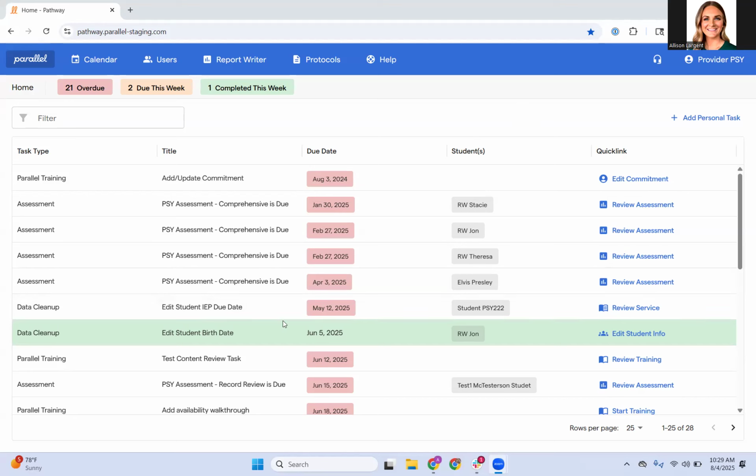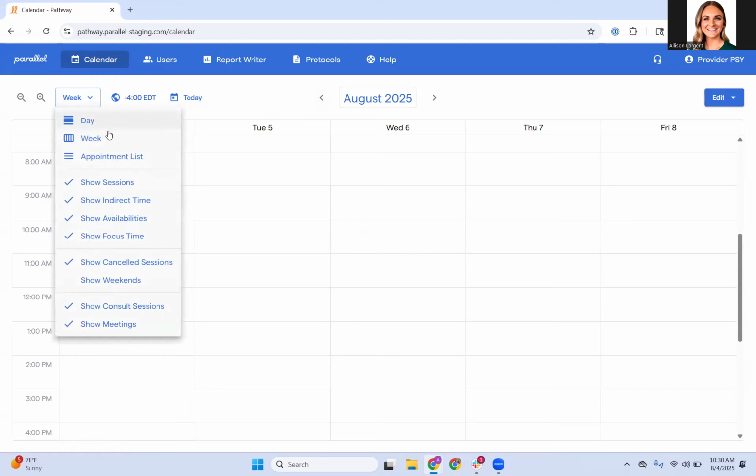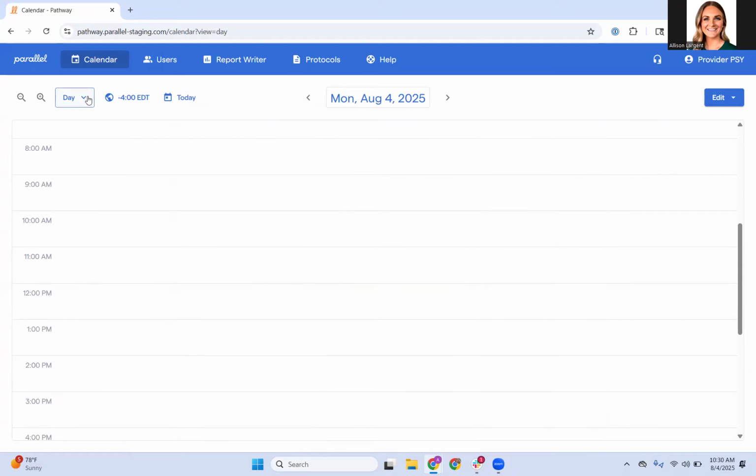So when you log into Pathway, this will be the first screen that shows up, and it shows you all of your to-do lists, things that might be overdue, coming up due, or ones that you have already completed. From here, I can navigate to my calendar, where I can see what I have coming up for the week. I can change this view to see by the week or just by the day.